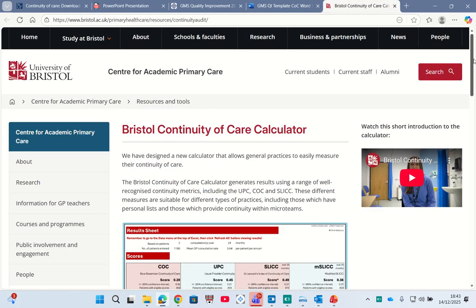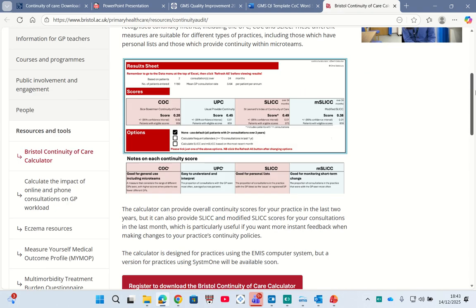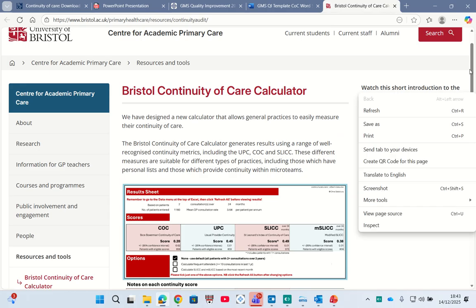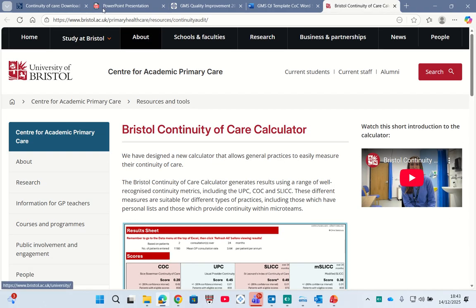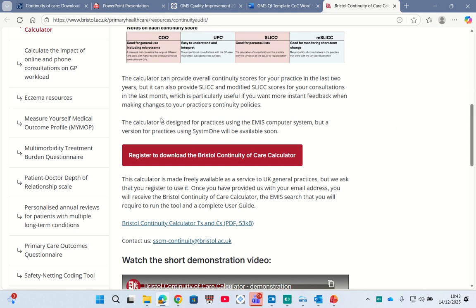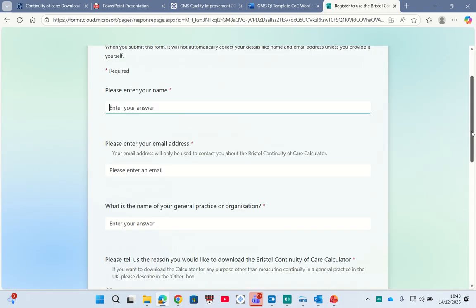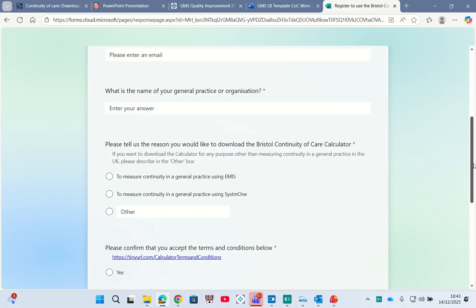Care. Now, this is a tool that's been created by Prof Salisbury in Bristol, and there's Dr Molly Deneen helping to run the project. And make sure you have a look at the videos here. The link to this, bristol.ac.uk, Primary Healthcare Resources Continuity Audit, and we'll share the link, and you need to register to download. You'll have to register to download and agree to the terms and conditions. It's not mandatory to share the information with Bristol, but we encourage it. We're happy for people to do that.